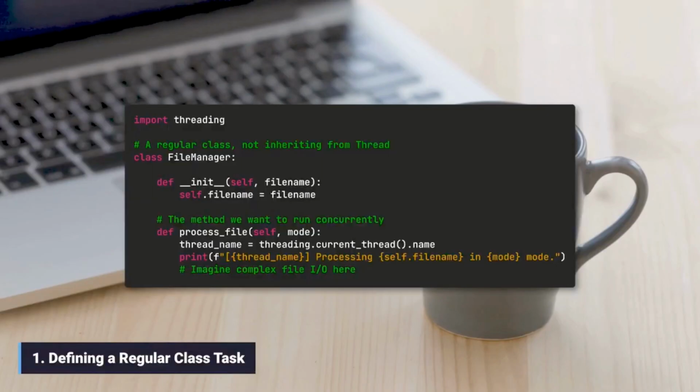1. Defining a regular class task. Here we define a simple class, FileManager, which does not inherit from threading.Thread. It holds data like file name and has a method, process_file, which we want to run in a separate thread. This method accepts an argument, mode. This class is decoupled from the threading logic, which is an advantage for clean architecture.